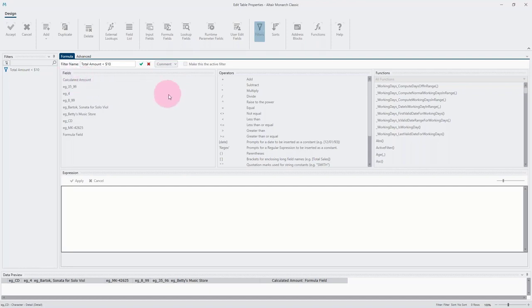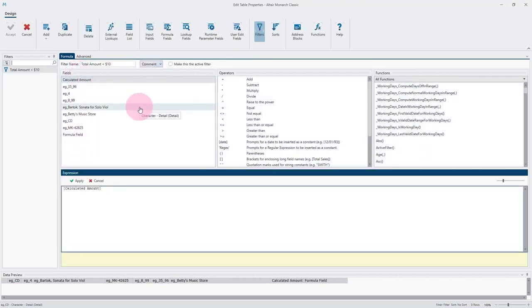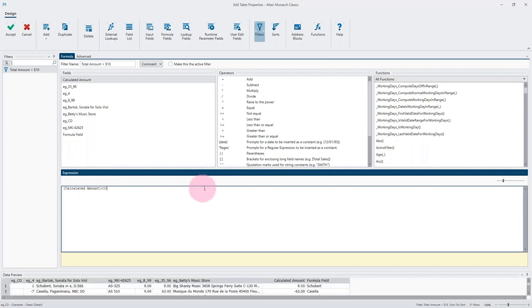Make sure I hit the little check mark to make that available. I'm going to take the calculate field, and if it's less than 10, hit apply. And when I come out, you see this little checkbox up here that makes this the active filter. I can see down here I have 31 rows where the dollar amount's less than $10.